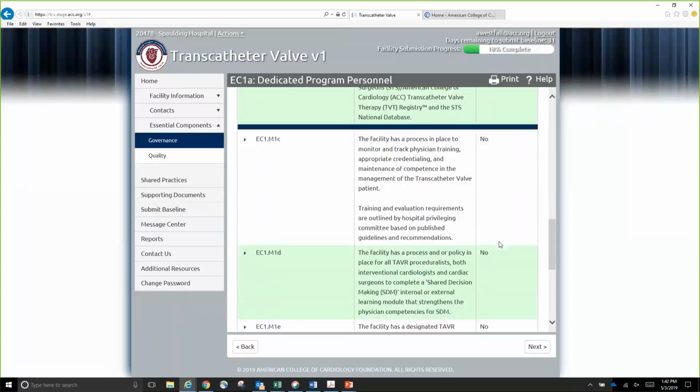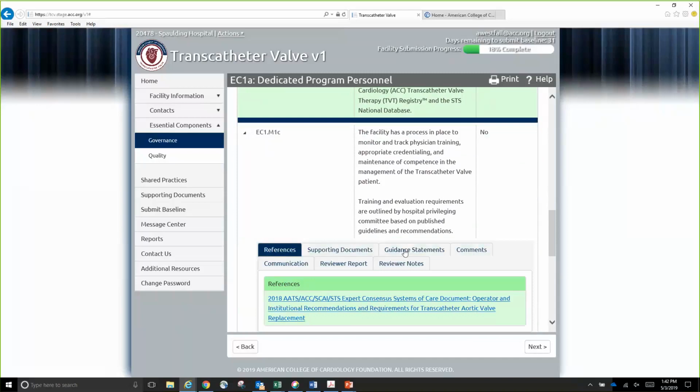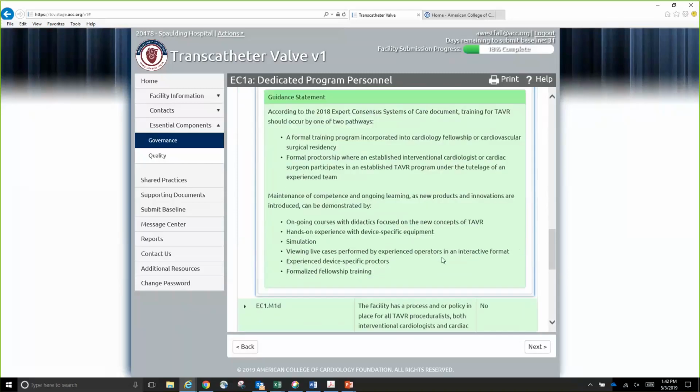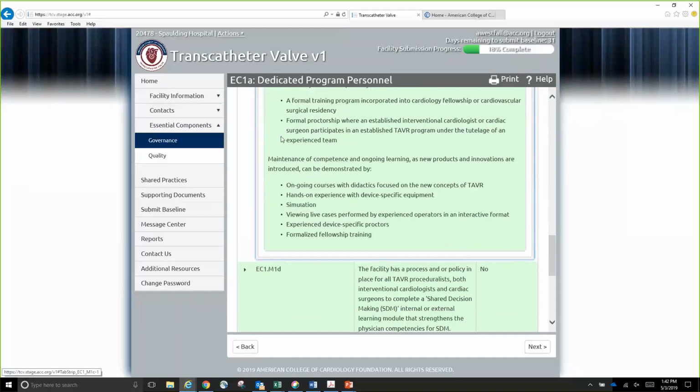We want to see that your facility has a process to monitor and track your training, credentialing, and maintenance of competence for the management of the transcatheter valve patient. Training and evaluation requirements are outlined by your hospital privileging committee and should be based on published guidelines and recommendations. You'll see here when we click on this guidance statement, there's all kinds of information for maintenance of competence and the pathway from the 2018 expert consensus document.